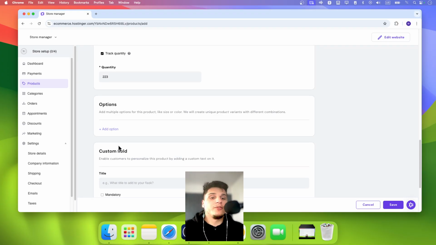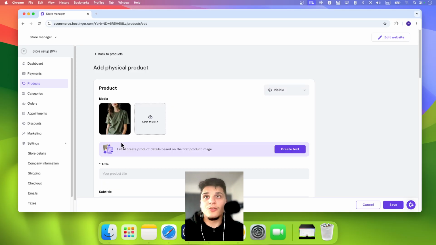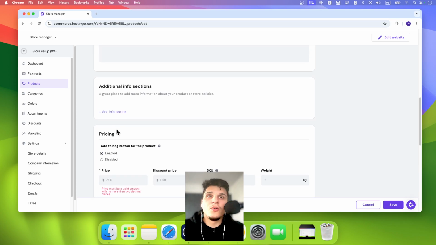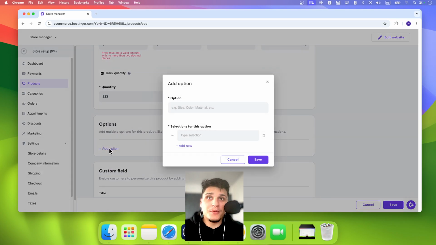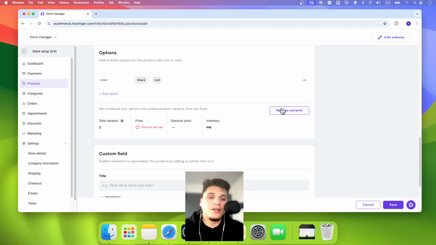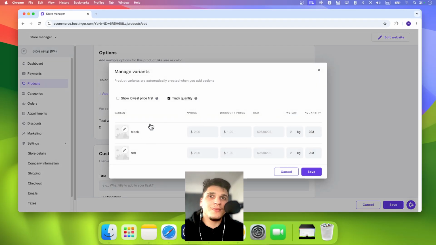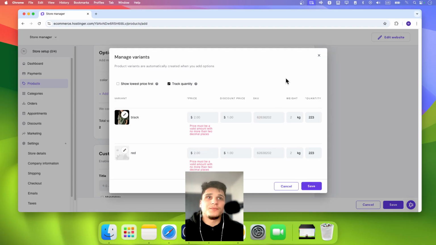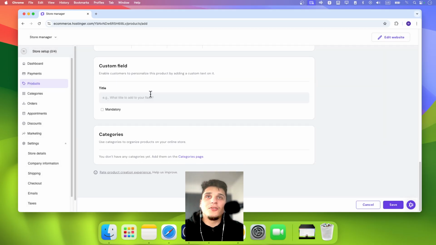Now, what's cool is you can also add product variants, and you can add an image in your product variant based on what images you added here in media. So I can click on here, add option. I can add a color here, let's say. And then here I can add a different color, let's say. And now we can click on manage variants. You can select image, track quantity, price, and also at the end here, custom field, title, and category. I'll show you how to add a category in a moment.